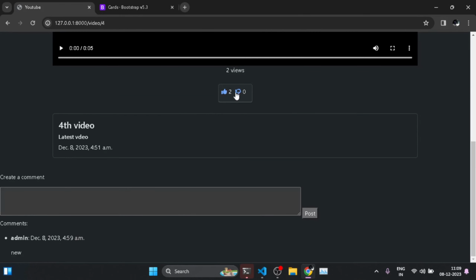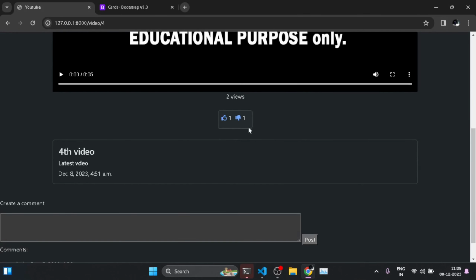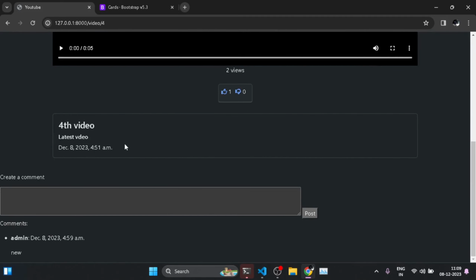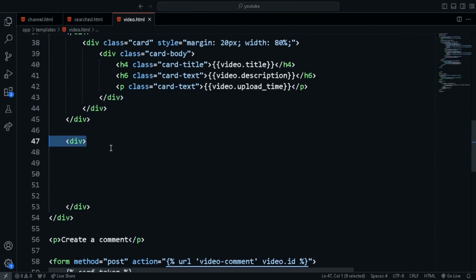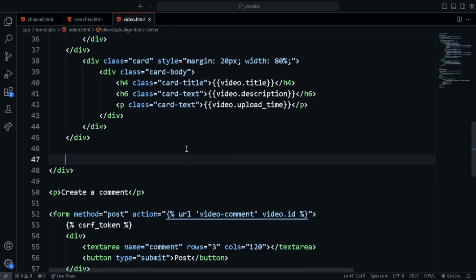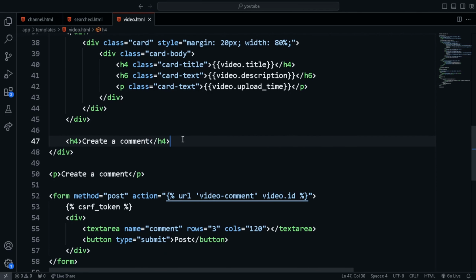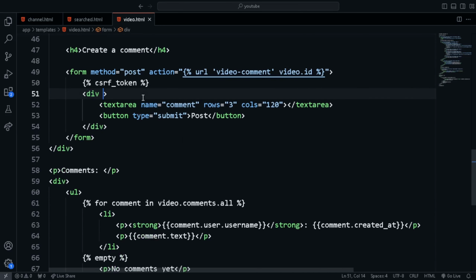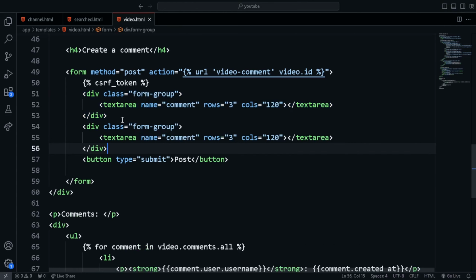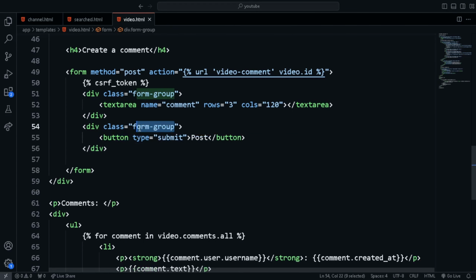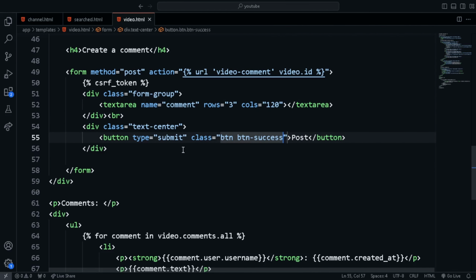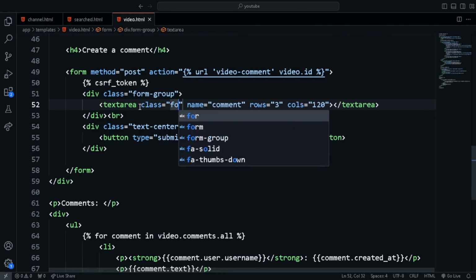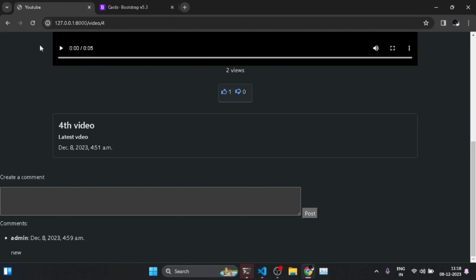Let's add a like, and now 2 likes are there. Let's remove that. Let's add a dislike. Let's remove the dislike, which means the like, dislike and all is now working fine. Next is going to be the comments. All these useless divs, just remove. Let's just test it out.